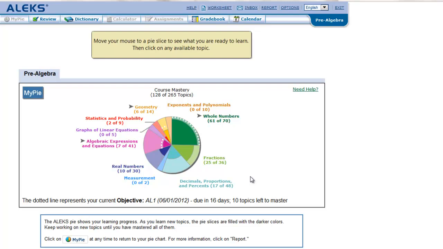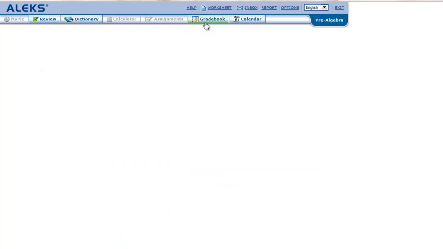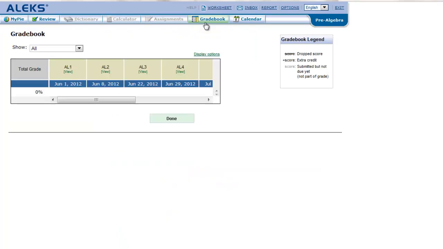If you complete an objective early, it will move you to the next objective. Okay. If you have not finished an objective by the due date, it will go ahead and give you a grade based on the portion of your objective that you've completed. Okay. So I'm going to take a minute and go to the gradebook now.